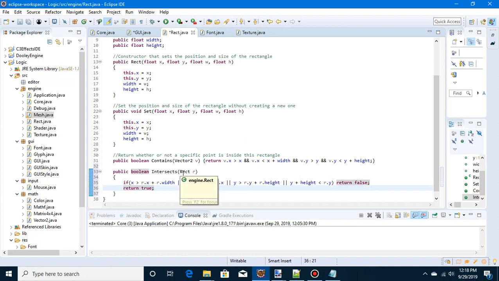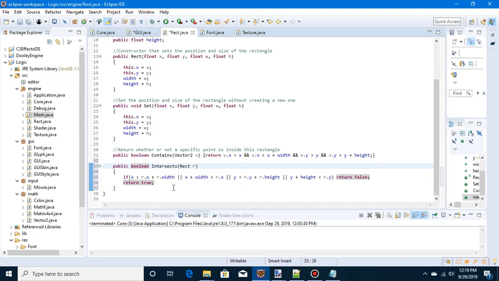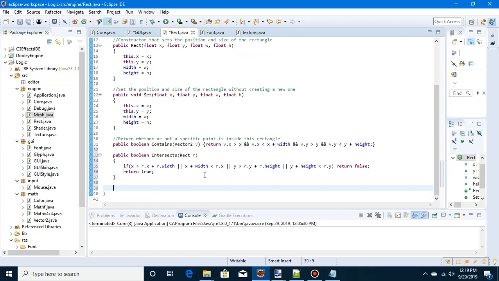And this will determine whether or not two rectangles are intersecting. And this right here is your first big collision detection function as well. So it will determine if two rectangles are intersecting, which is the same as checking if two sprites are colliding. So we'll be using this function a lot in the future as well. So, just so you know.